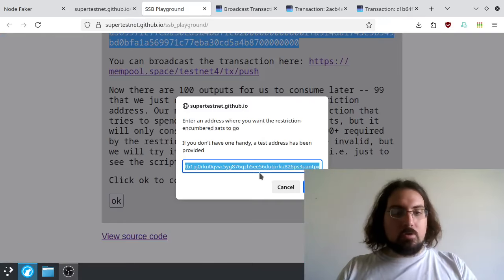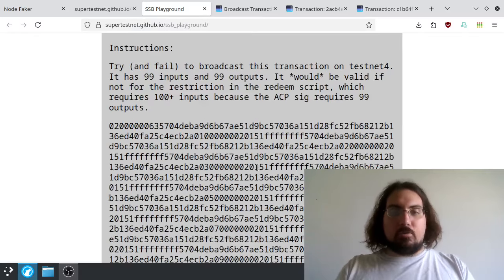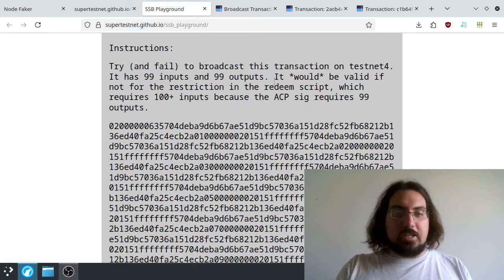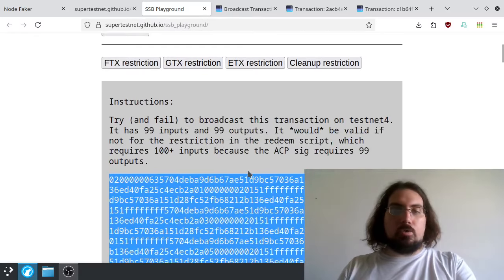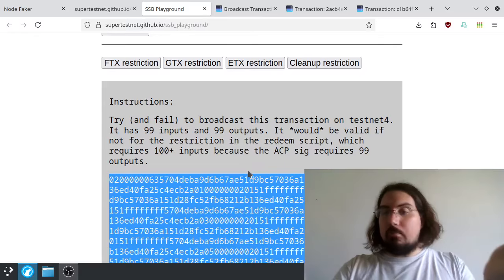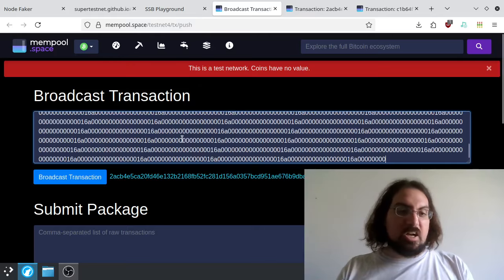I'm going to say where the money should go after I've cleaned these things up. And now I've created a Bitcoin transaction that uses this restriction address, which contains 10,000 sats, as an input and tries to clean up. First I'm going to only clean up some of those outputs. I'm going to clean up 98 of them, and it's not going to work.